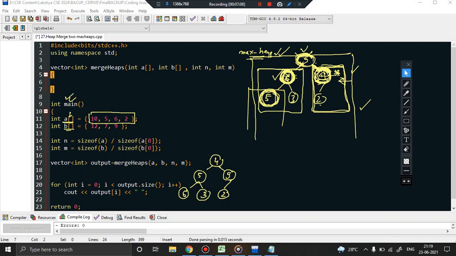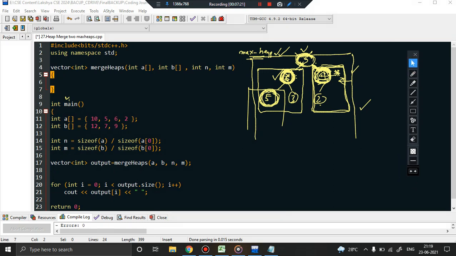Now let us try to implement this in the code. So this problem is based on build heap. We have already discussed how to build a heap, but the only trick is that here we are provided with 2 max heaps and then we have to convert them into a single max heap. So very simple, there is no rocket science involved here. We are just going to combine these 2 arrays into a single array, and then I will apply the build heap function on this particular array, right?